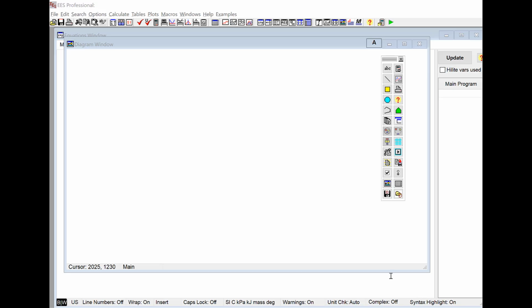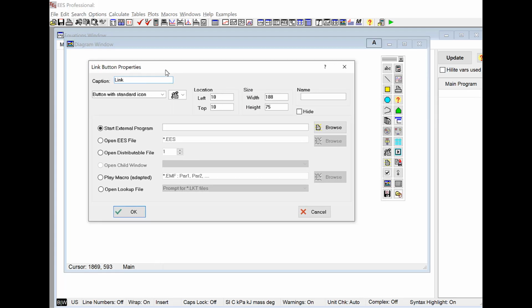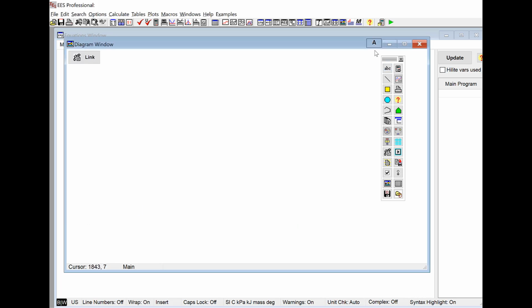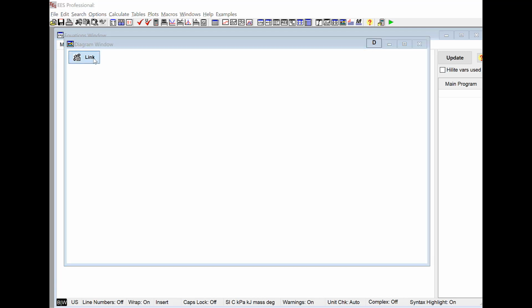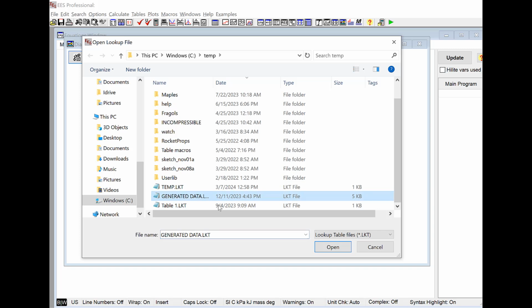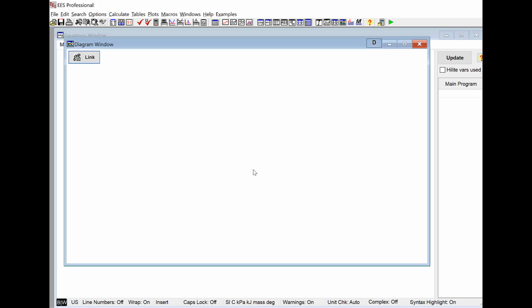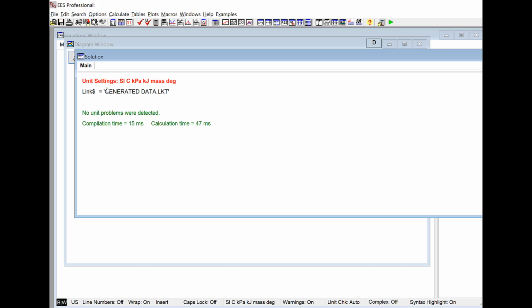So let's just demonstrate what I mean real quick. So here is a new EES program, and we will hit the link button, and we'll have it open a lookup table. So let's go to application mode and click that link, and I'll just navigate to a table. So there's a table, and now if I solve, you'll see that there's a link $sign that's been generated, which is the name of the table. So now if I need to retrieve data from the table, which is probably the reason I opened it, right, I can use this string variable to go to the table that the user opened and then process the data in that table.